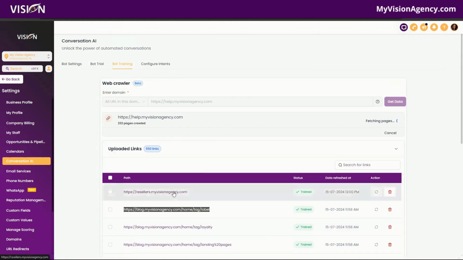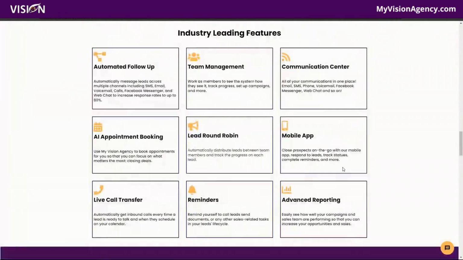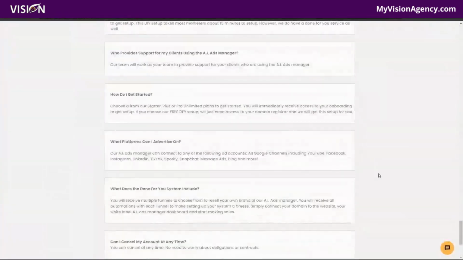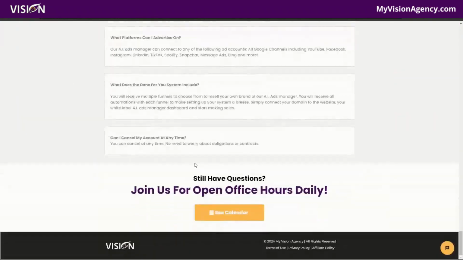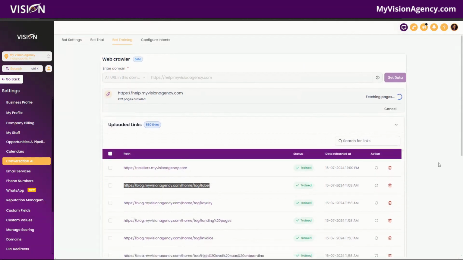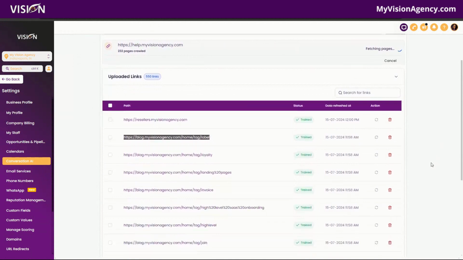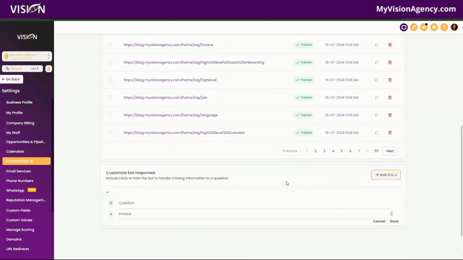Now, you also can add your website with the frequently asked questions. We have frequently asked questions down at the bottom of our website, which is great to have on anybody's website, but it will actually pull those in and now it knows the answers to those questions. So when someone asks in your live chat about anything that's there, it knows the answer. And you also can add different questions manually.